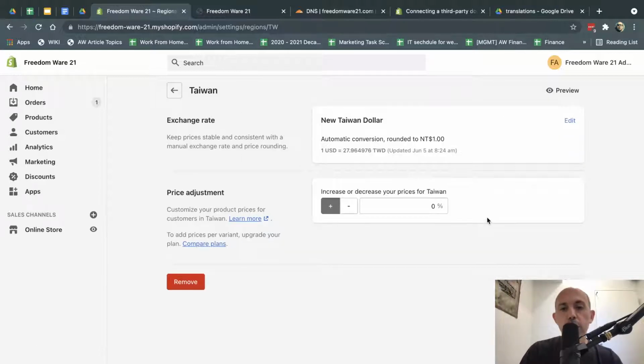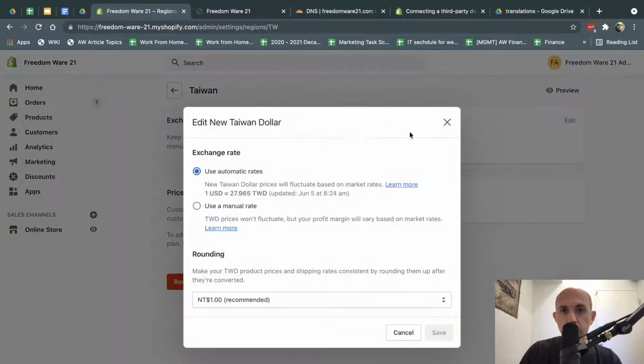So what you would do, you'd go to Edit, and then you'd go right here to the New Taiwan dollar. And then you can set up your exchange rate. Either you set up your own exchange rate or automatically. But because of exchange rates, let's say you have US dollar and Taiwan dollar, numbers are going to be very weird. Like $3 would be a very strange number.